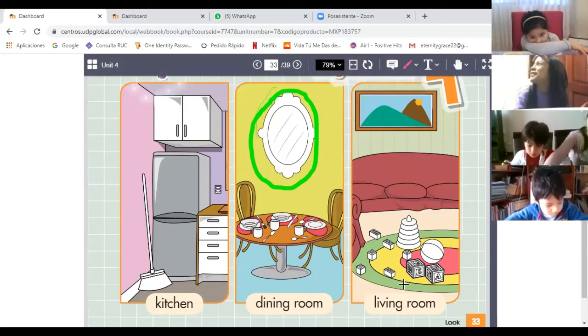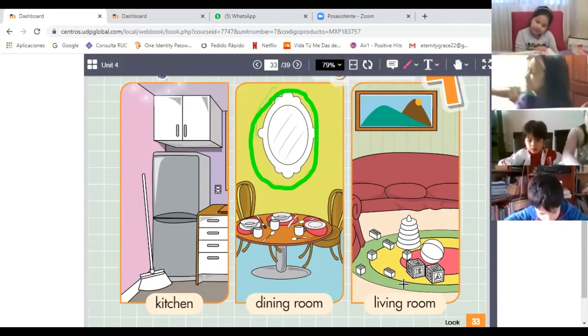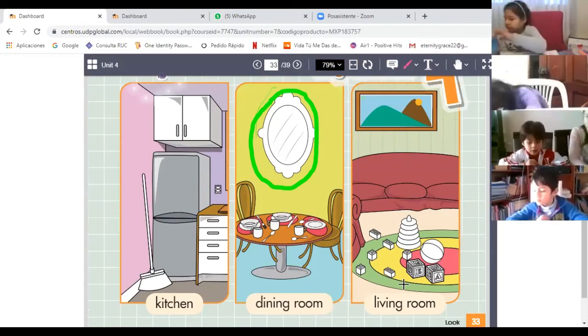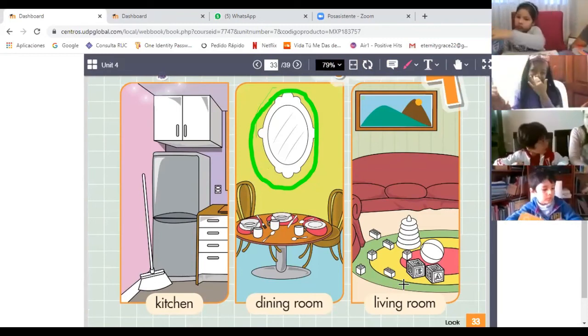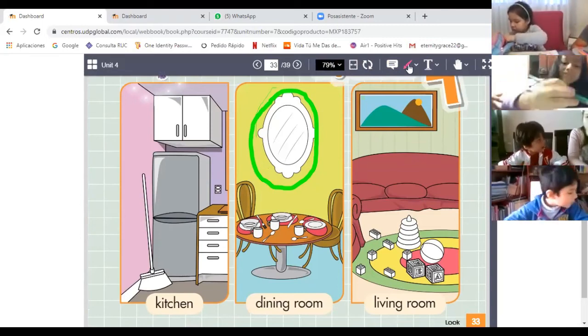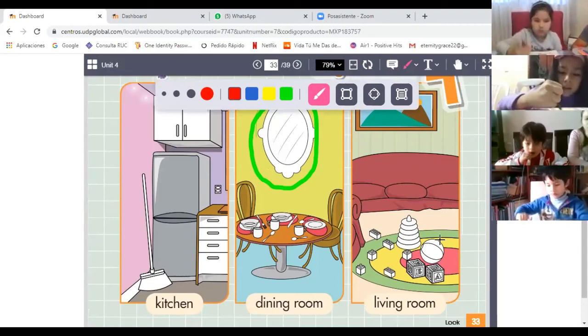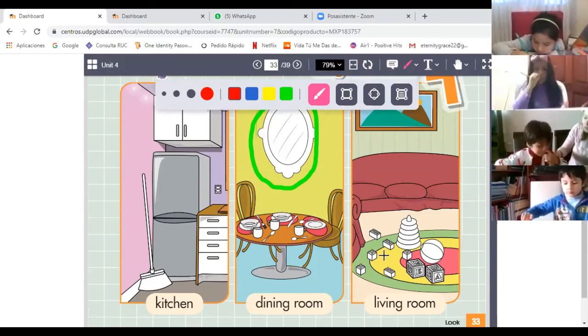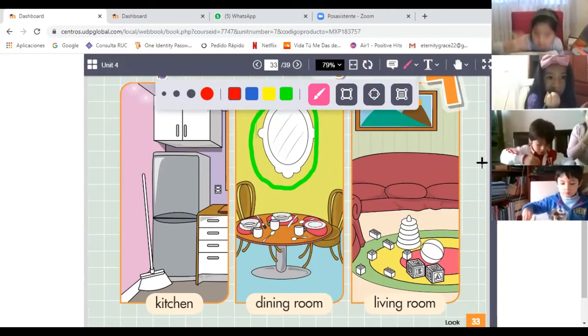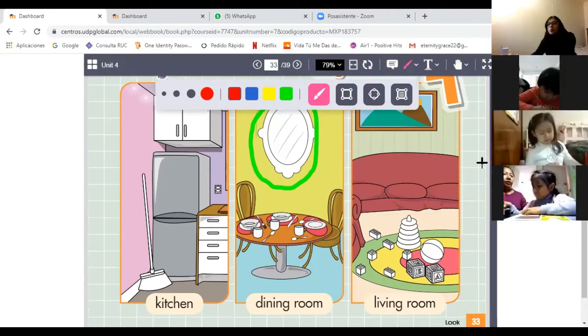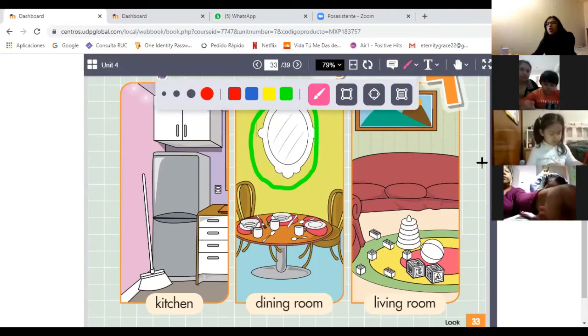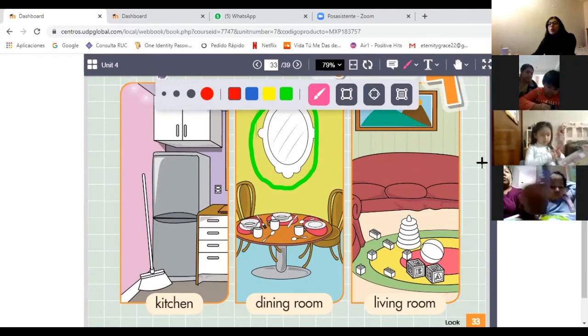Okay, please, now, with your color red, please find the broom. Where is the broom? The broom is in the living room, dining room, or kitchen. Circle the broom. What is the broom? Somebody show me your broom. What is your broom?